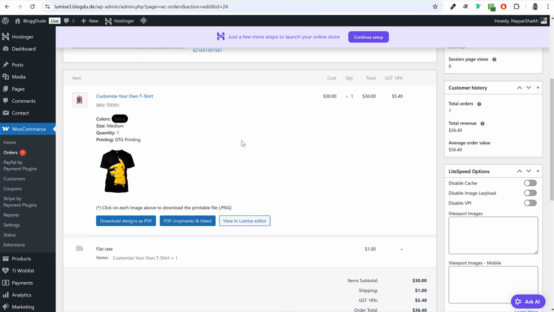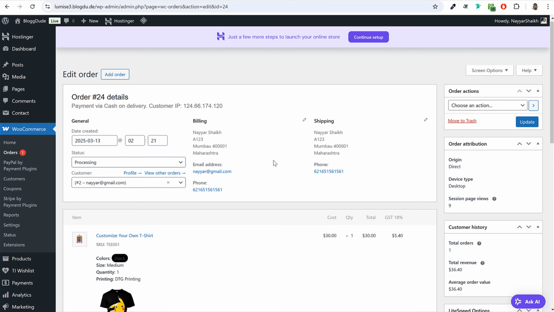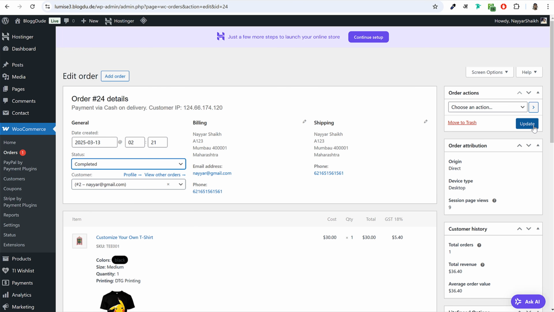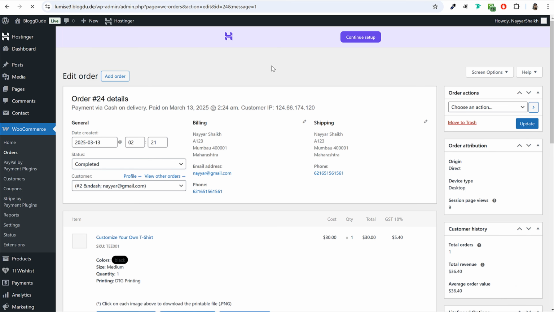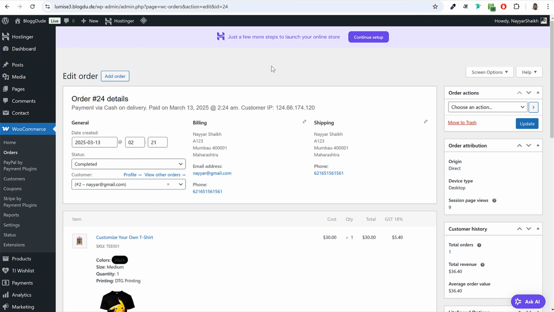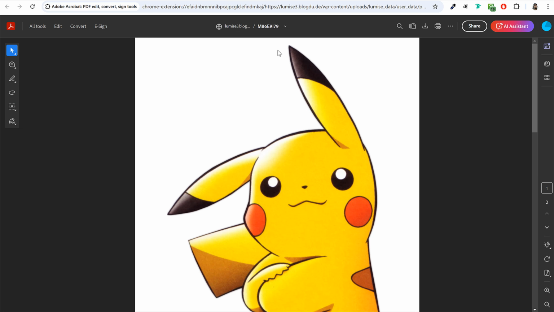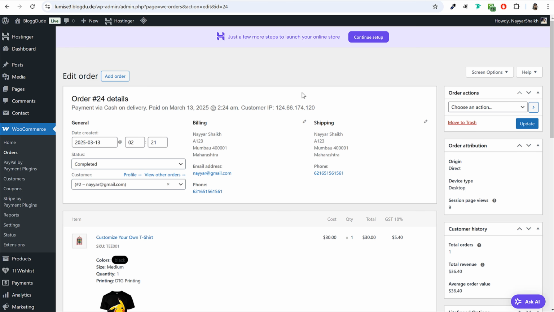Now once you ship this product, once you deliver the product to the customer, you can change the status of this product to completed, and you can click on update and you can update the product status. So this is how you manage the order. This is how you get to know what color product they selected, what design they have selected. You can download the design, you can feed that design in your machine, and this is how everything works. So this is basically how you manage your orders.